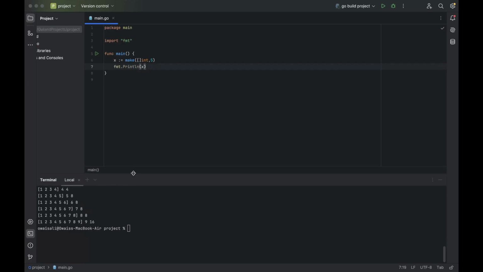So suppose now I run this. Yeah, it is a slice of length 5, all initialized to 0. Now let's say I also want to pass on the capacity. So make also takes in the capacity. Since we have initialized the capacity as 10, it can still grow automatically, but we are letting the compiler know, okay, this is the length we are expecting. So it doesn't have to start from 0.